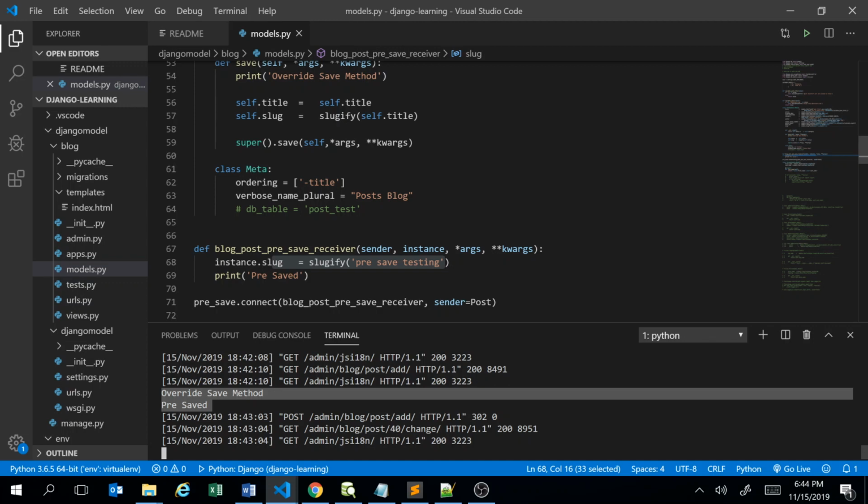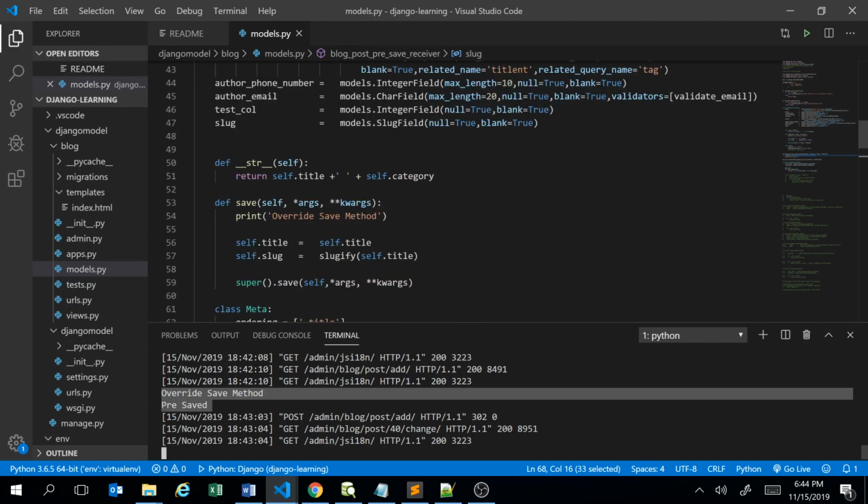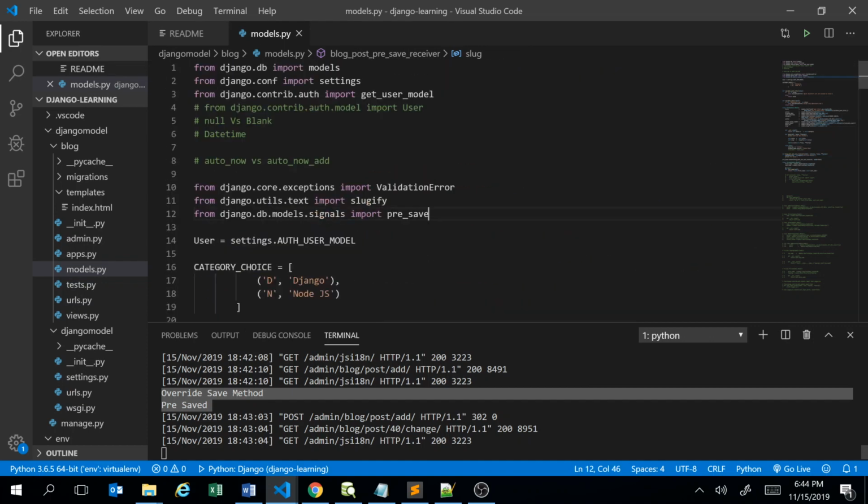Now, let's think about the post-save. In order to use post-save, I have to import post-save.